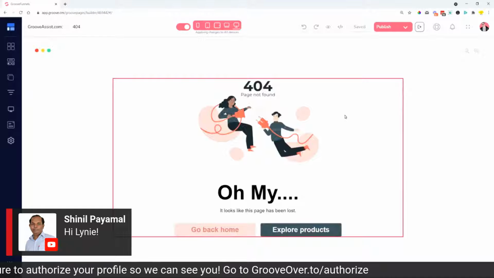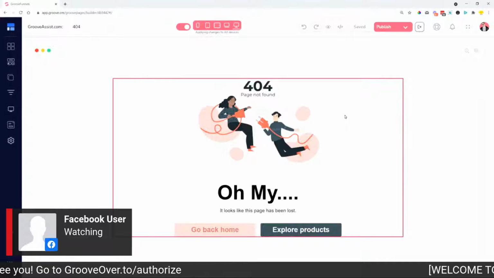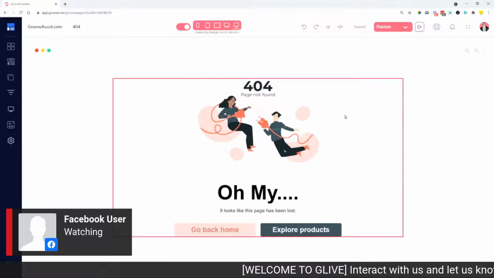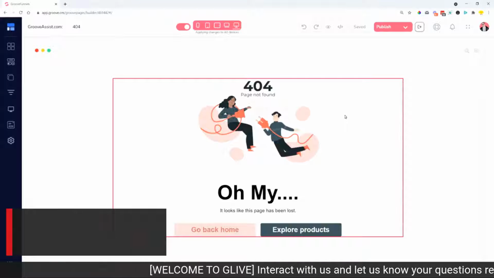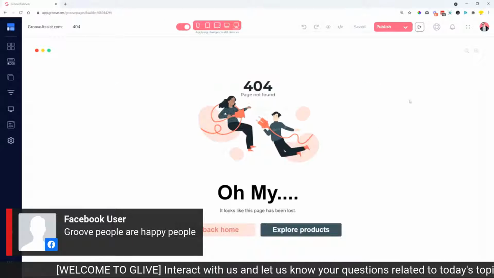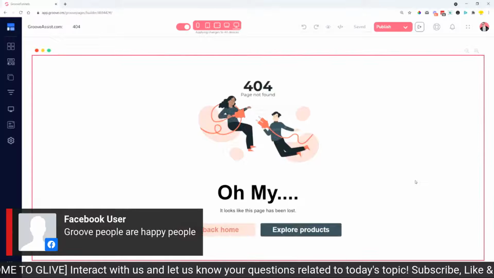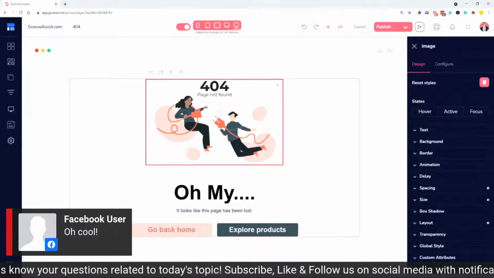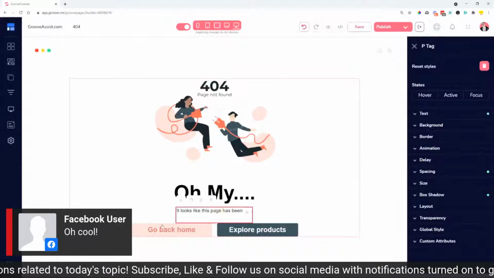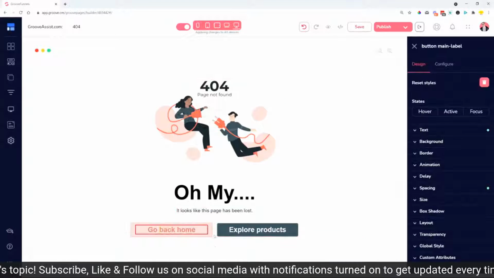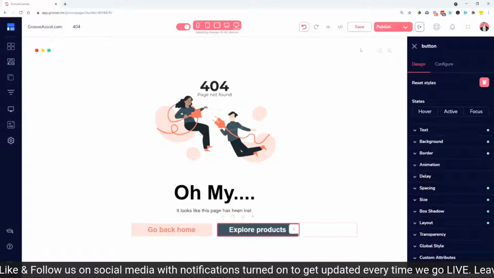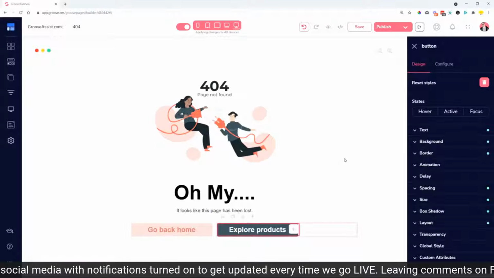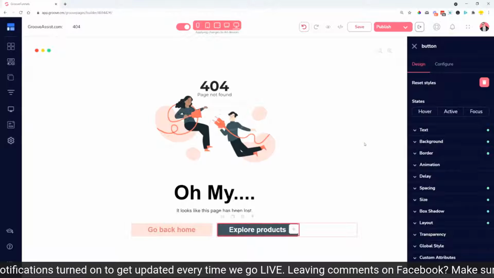So if somebody loads a page that does not exist on your site, or you had that page previously at a certain link or URL but it has been deleted or no longer exists, then this is the page the users will be redirected to. So you can create something custom. As you can see, I have just one block with an image, a heading, a paragraph, and then two buttons where I can forward people back to the home page or to another specific page. In this case, I'm forwarding people to explore the products.